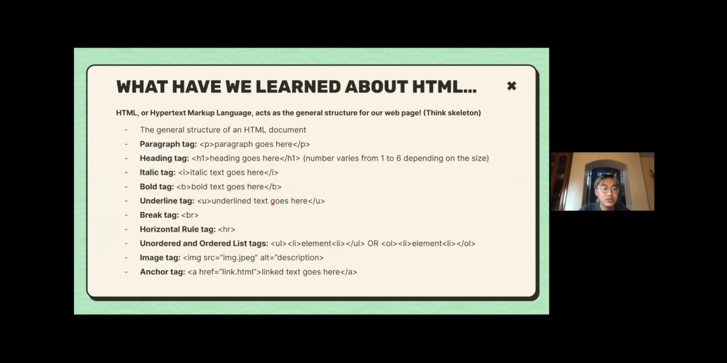And we've learned two big line tags, which are the break tag, which basically breaks the elements with more space, and the horizontal rule tag, which does the same thing, but it has a little bit of a line across the website. And then we have the unordered and ordered list tags, which is a UL with LIs and an OL with LIs. So unordered is just bullet points and ordered is numbers. And the image tag and the anchor tag. So these are the two things we learned yesterday.